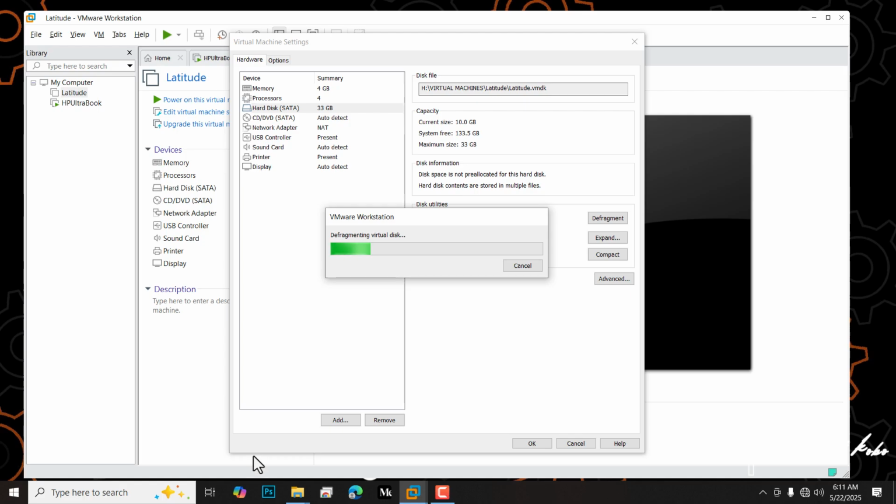All right, so let's wait for the system to go through the process of defragmenting the disk. If you have so many fragments on the drive, obviously it's going to take a bit of time to complete, like you are seeing in my case.